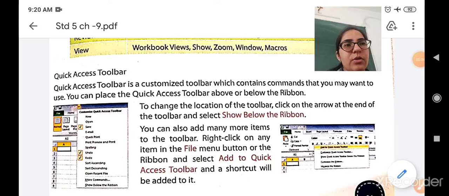So, today we are going to continue with the topic Quick Access Toolbar. First of all, let us see what a Quick Access Toolbar is. A Quick Access Toolbar is a customized toolbar. You can customize the Quick Access Toolbar as per your requirements. It contains the commands that you may want to use.